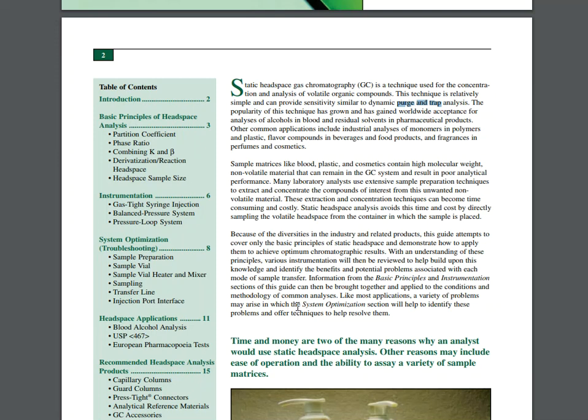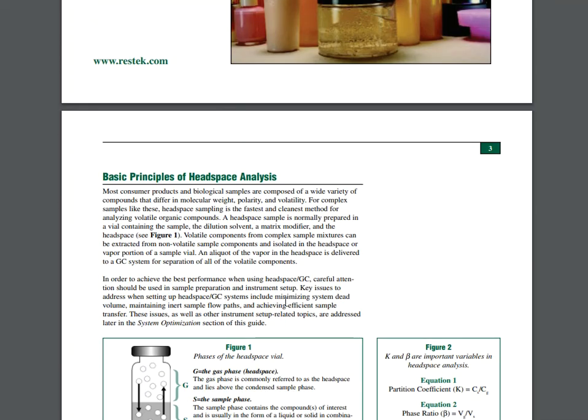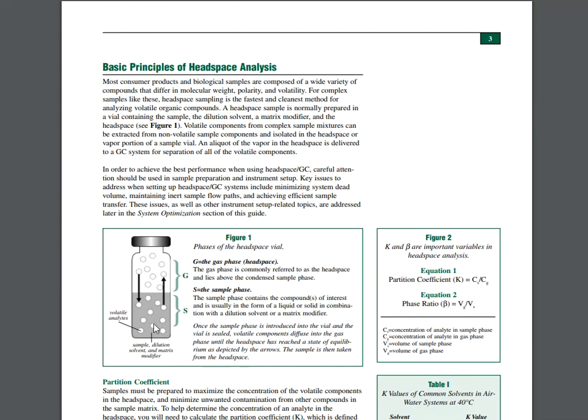You can go through and take a look at this, read it on your own, but you're going to see a diagram here of a vial, and it's basically kind of like what we've drawn before. They're talking about a gas phase up here at the very top, and then they talk about the sample phase that's down here at the bottom. The gas phase is what they refer to as the headspace, and this is the area where all of those vapors are going to start to accumulate. And then the sample phase is down here at the bottom.